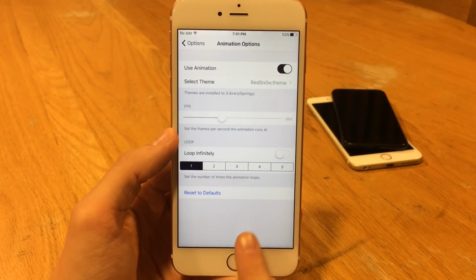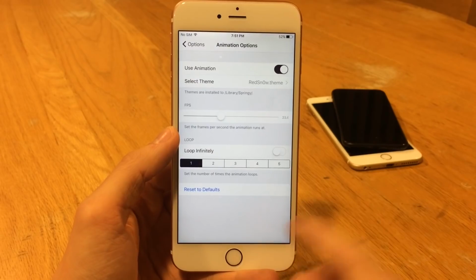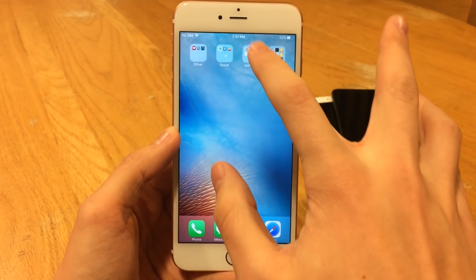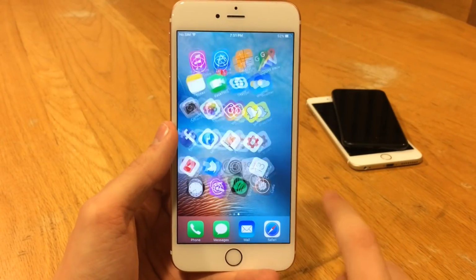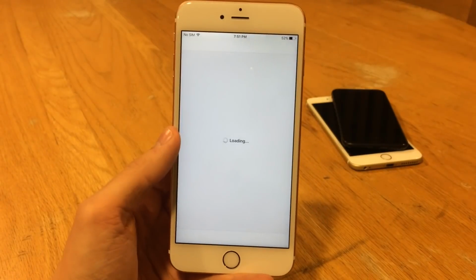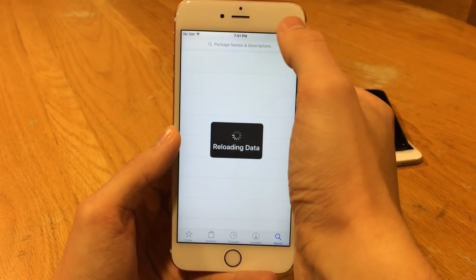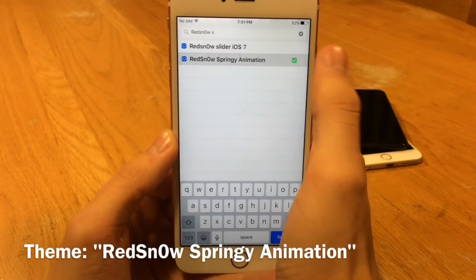Now, the Red Snow one is available in Cydia, but you still need to manually do some stuff with iFile in the file system. So go ahead and download iFile if you haven't already. It's just a Cydia tool. It allows you to view your file system, and then we'll work from there. Once you install the Red Snow theme, which I'm going to show you how to do right now, we can move some stuff around in iFile. If you search in Cydia, it's just Red Snow Springy animation. Find that and install it.